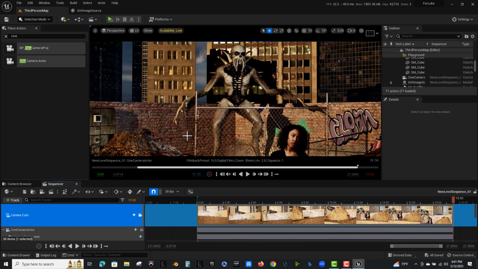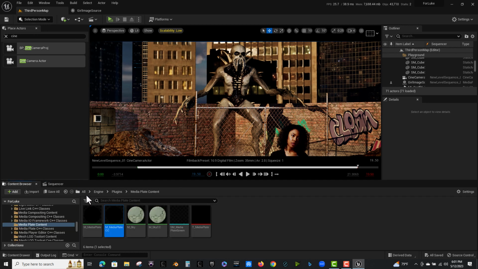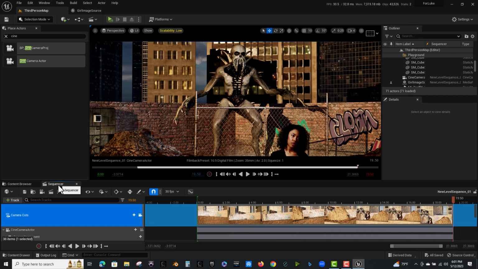Okay, so now that we've got that, I'm going to go back to the content browser, and I'm going to do Save All. And all that would be really left, honestly, would be to render this, okay? And I don't know if you're hip to the movie render queue or not. That's the method that I use.